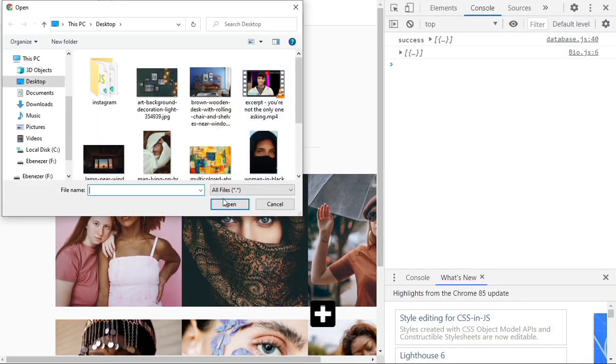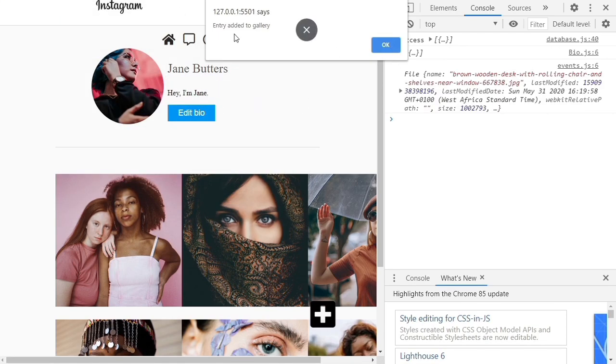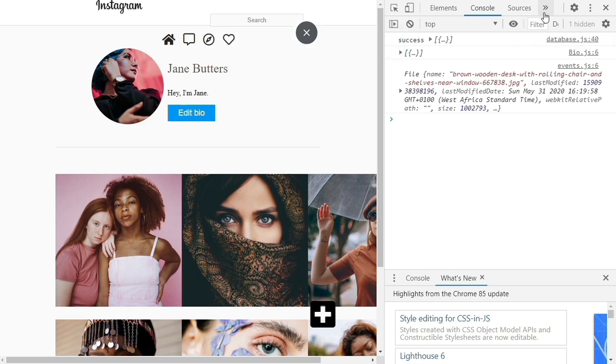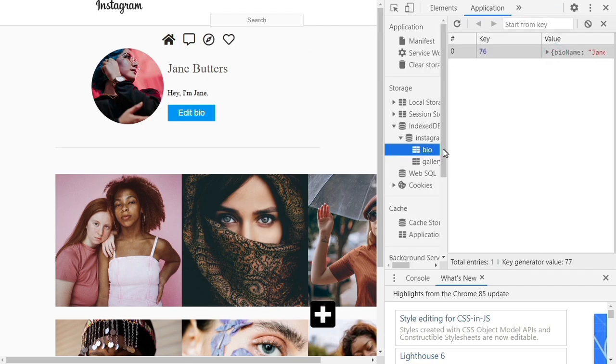We add an entry to the database. We select an entry using the plus icon. We click on something, and look at this, entry added to gallery. Now when we go over to our database and then gallery, let's refresh and look at our entry.